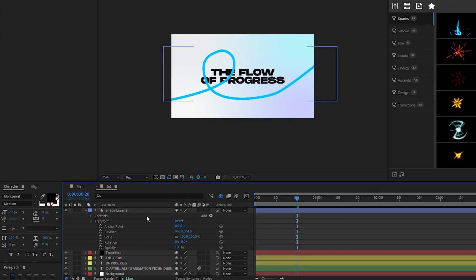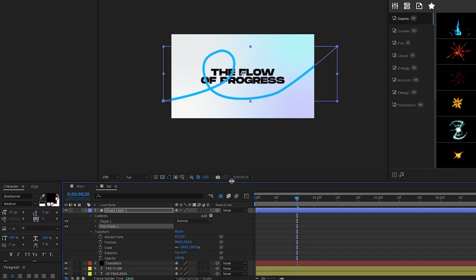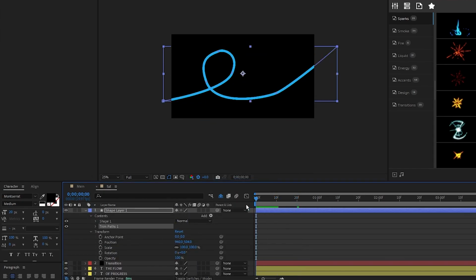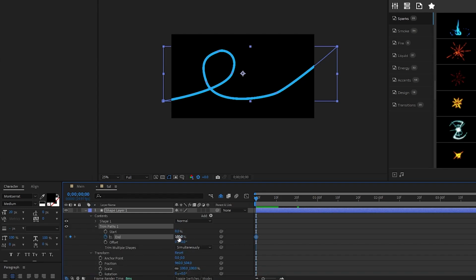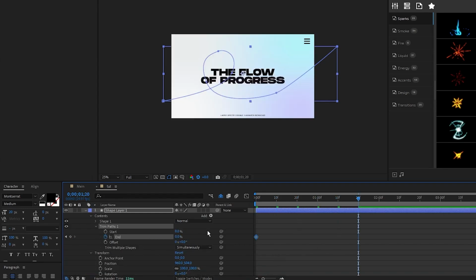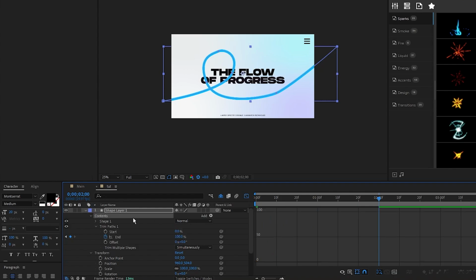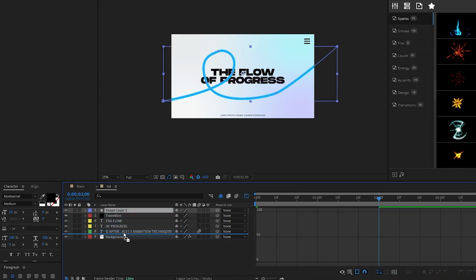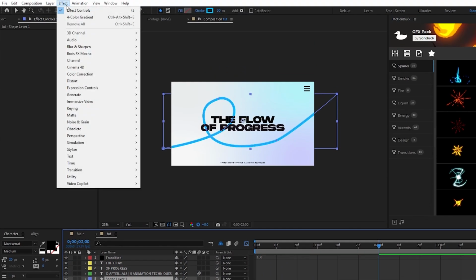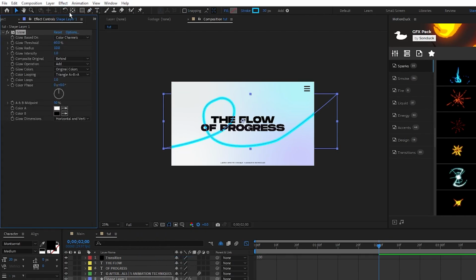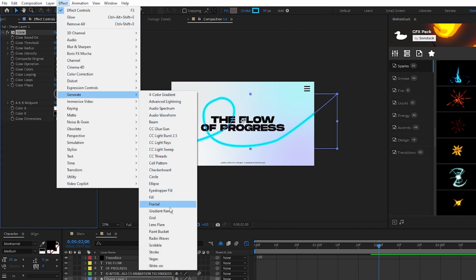Now, open the line layer, select Add, Trim Paths. At the start of the timeline, set a keyframe for end, set end to 0%, move forward to around 2 seconds on the timeline, set end to 100%, and then smooth out the keyframes with the graph editor tool. Move the line layer underneath of the text layers, then go to Effect, Stylize, Glow, and Effect, Generate, Gradient Ramp.